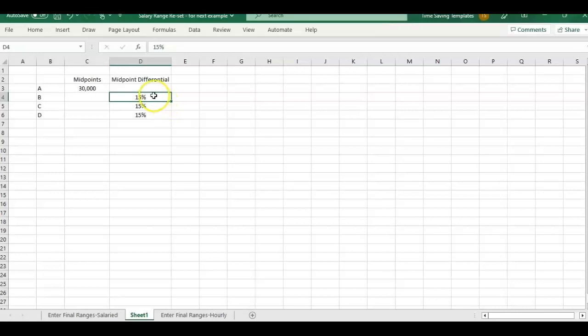But for this example, say I know I want a 15% differential for the company for these grades A through D, and that I'm starting with the entry midpoint at 30,000, and then we're going up here. So I could calculate what the midpoint should be if we have this differential. So I would do equals the starting midpoint for grade A times the midpoint differential, and that's just going to give me the dollar amount to increase the range by.